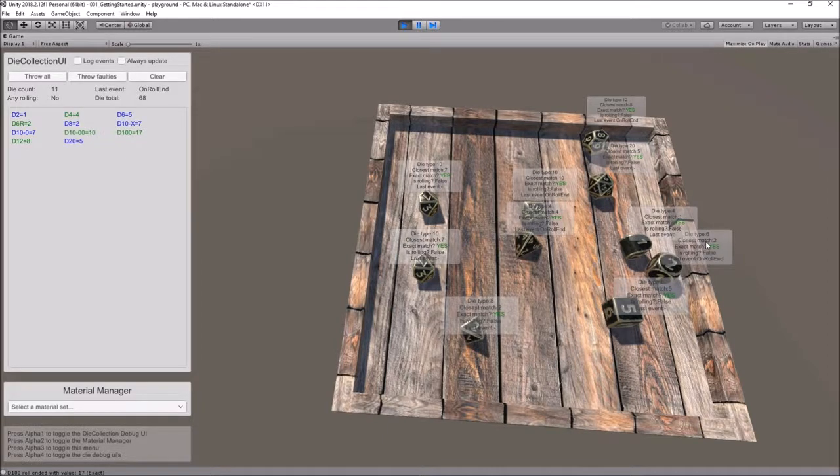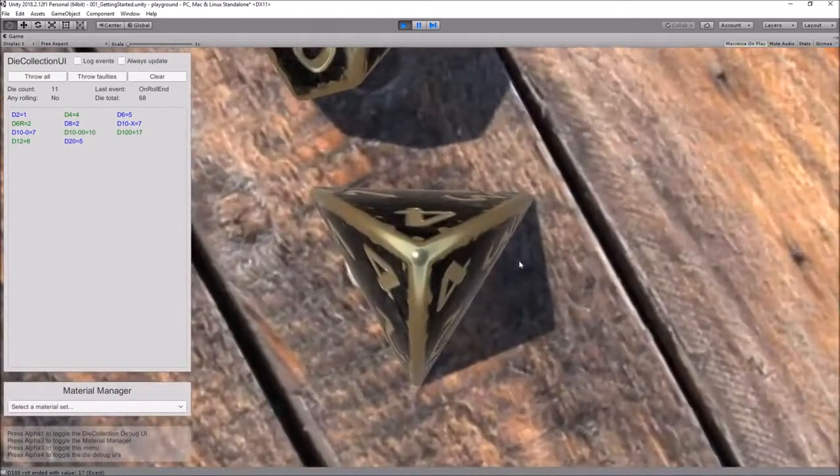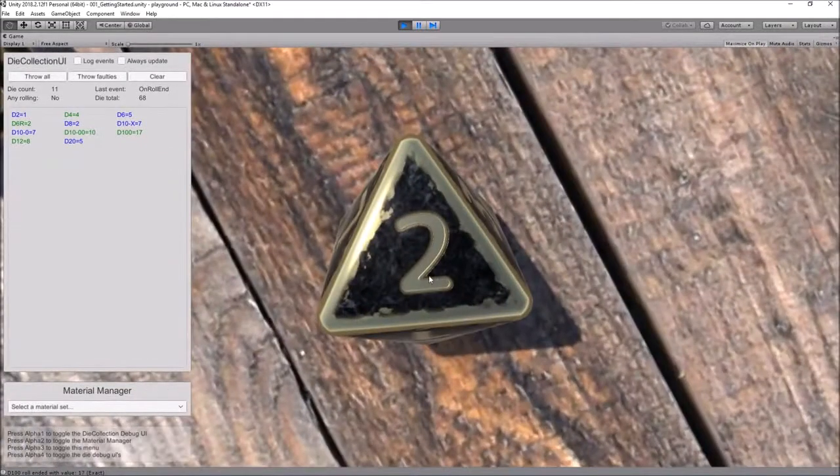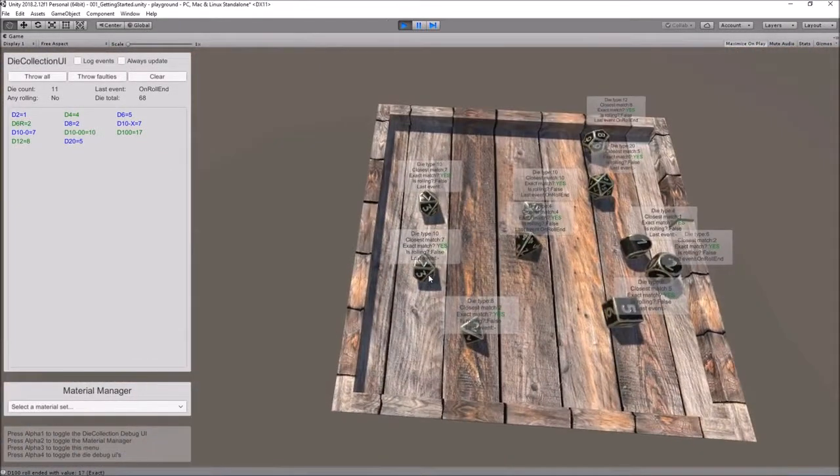You also see the events that are being thrown by the die and the closest match, etc. We can also zoom in on a die by right clicking, so you can have a closer look. This is done by a simple script that's located on the camera.